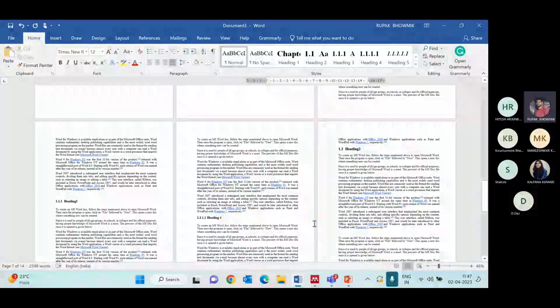So remember one thing: you have defined your paragraph spacing and your line spacing, so do not give any unnecessary enter or spacebar. You have defined what the spacing should be between your two paragraphs, between your two headings and subheadings.